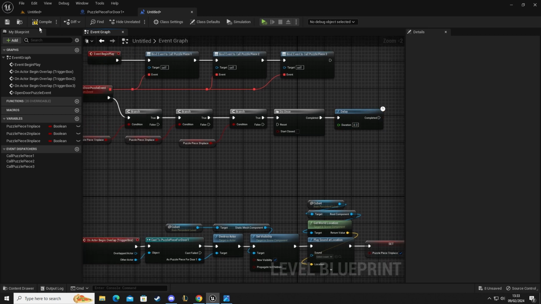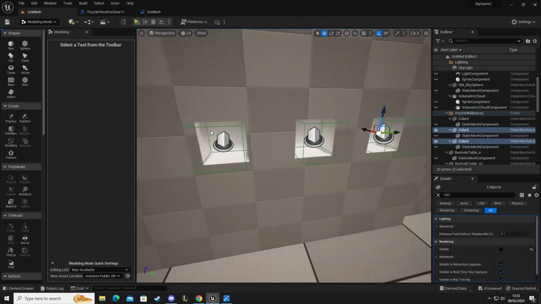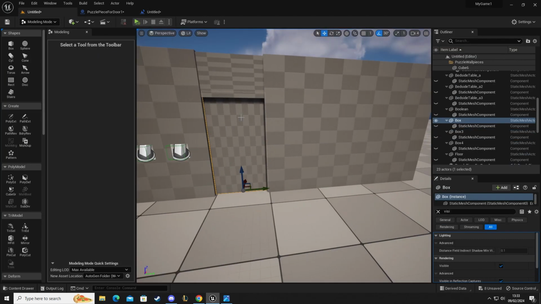And then we need to set up our level sequencer. So our level sequencer will be our door animation. So let's select our door. Let's go to add level sequence.